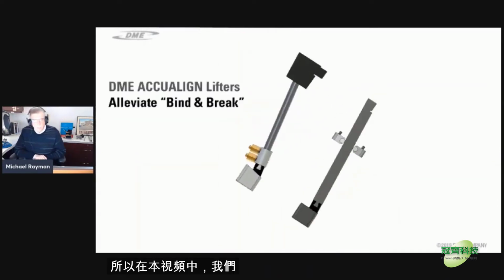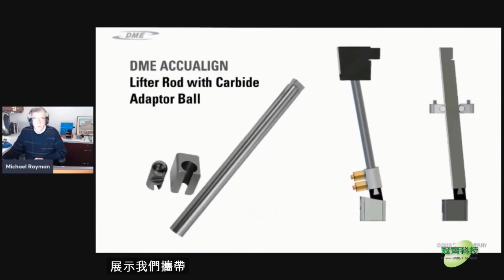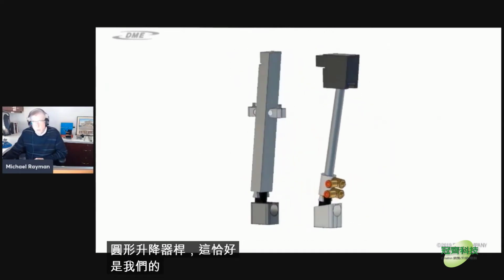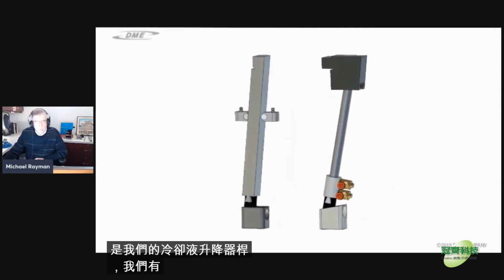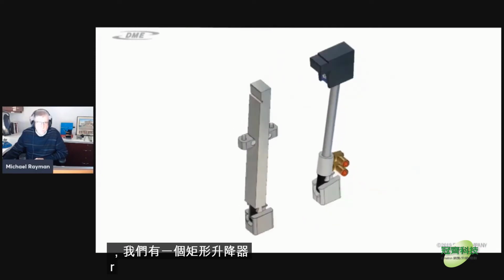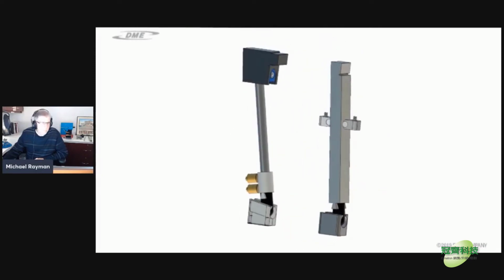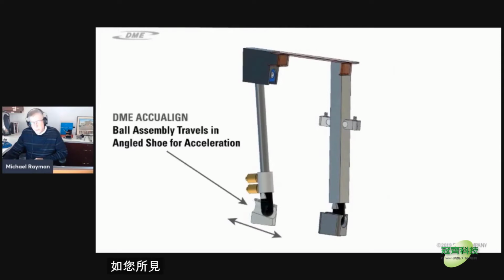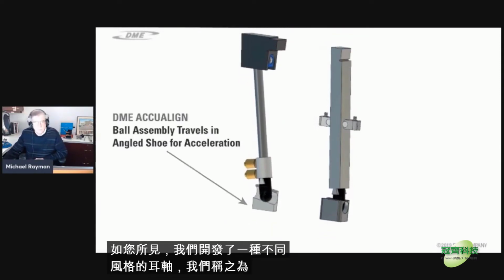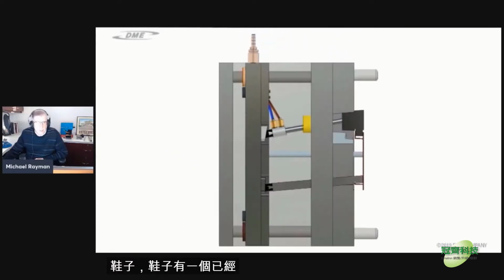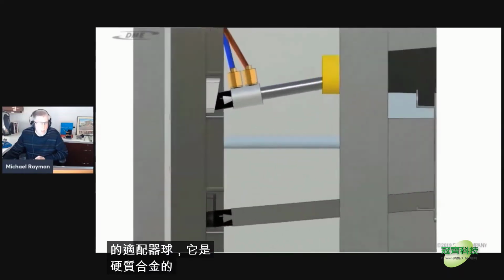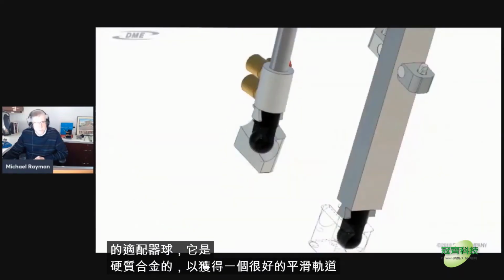So in this video, we're showing you two different lifter styles that we carry. We got the round lifter bar, and this one happens to be our coolant lifter rod. And we have a rectangle lifter bar. As you can see, we developed a different style of trunnion. We call it a shoe. The shoe has been wire EDM'd to accept the adapter ball, which is carbide, for a nice smooth track.